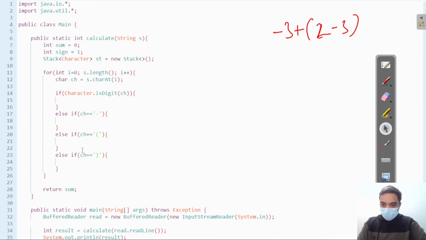So let's talk about the minus sign. What if now I'm getting minus here? I just have to update my sign with minus. No update, we just have to multiply it with minus 1. So I have updated my minus sign.